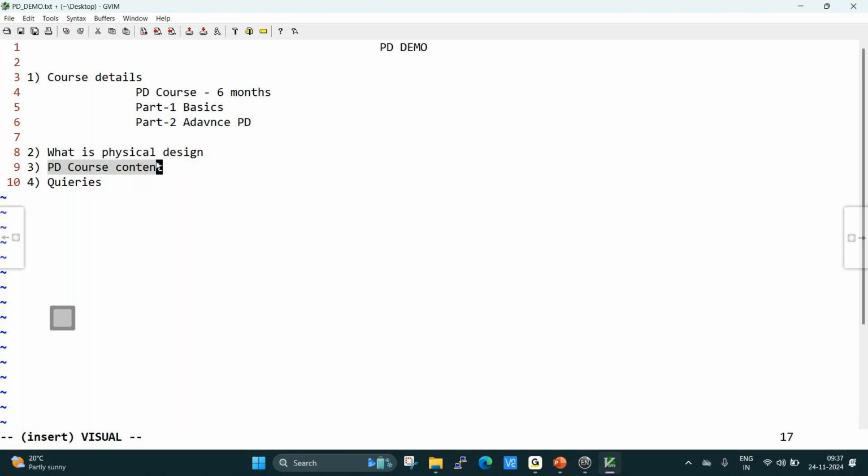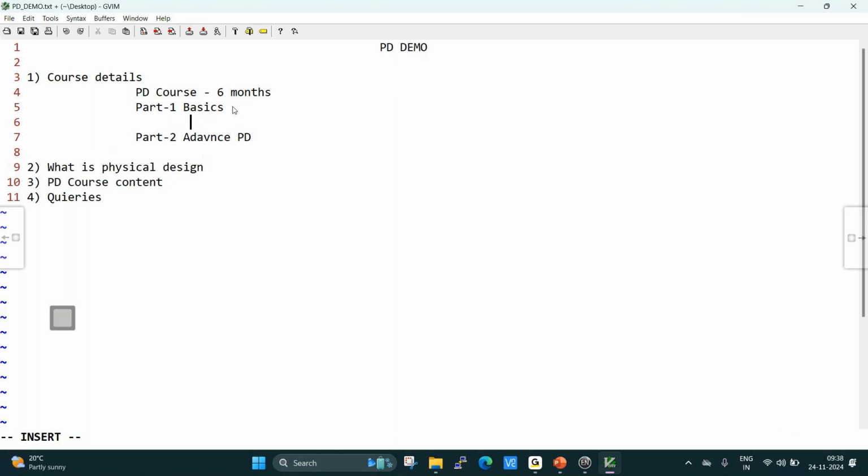The PD course content, I'll discuss after discussing what is physical design. After that, I'll discuss the content of advanced, but first I'll tell the content of basics. In PD basics, I'll also discuss how many months: this is for 2 months, and the advanced is for 4 months. This is what the split up is.